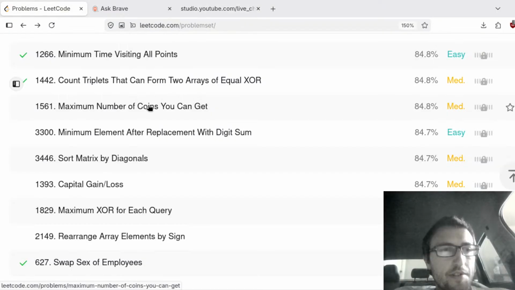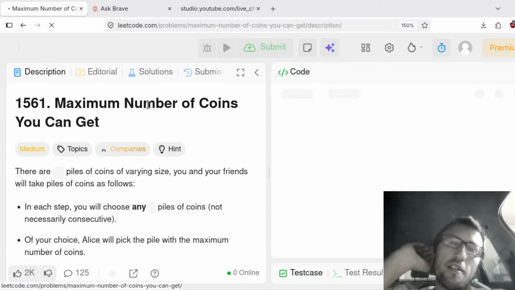So let's do maximum number of coins you can get. Let's try this one.